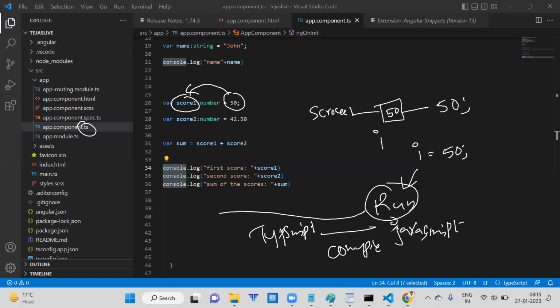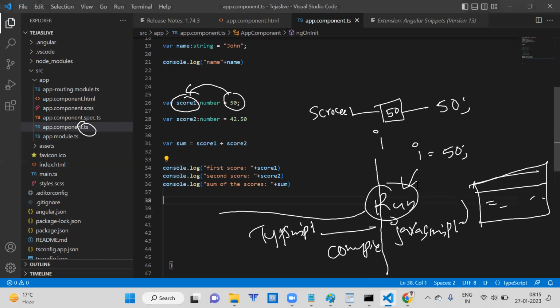Okay, so pure JavaScript, and then it will print on the browser. Before going to the browser, right? Before going to this particular browser, I want to see what the output is.